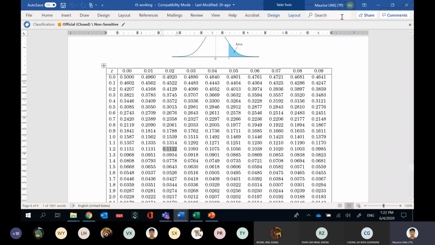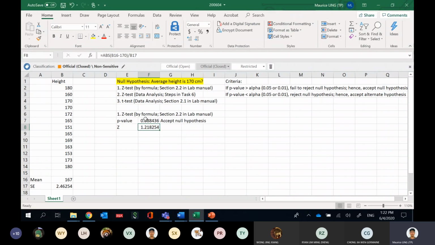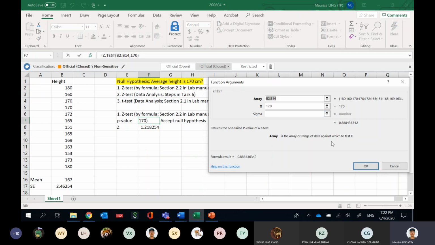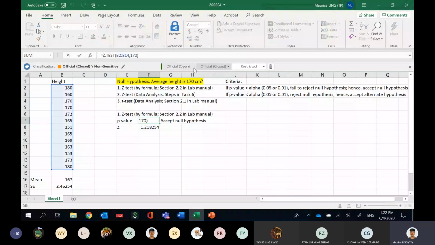What about the non-shaded area? The non-shaded area will actually be this value. So indirectly, it returns the one-tail p-value. In order to do that, you have to take 1 minus this value, which is the one that you get from your table in itself. So you just minus it off.